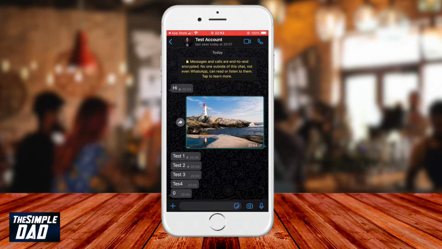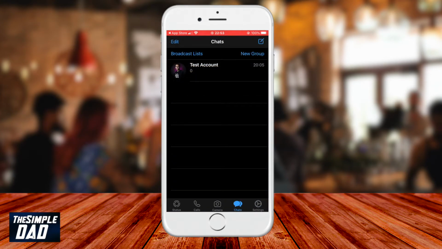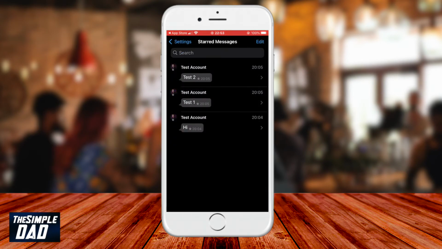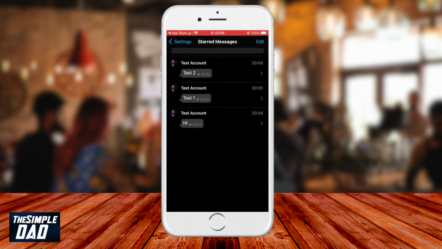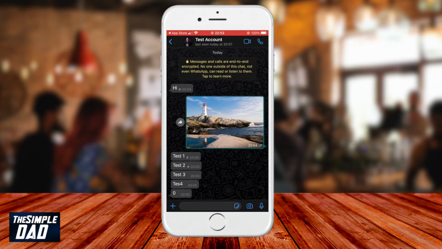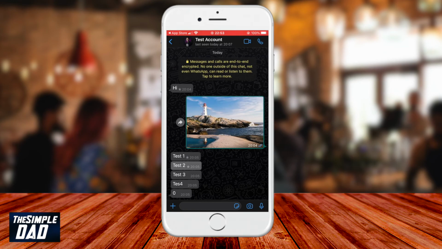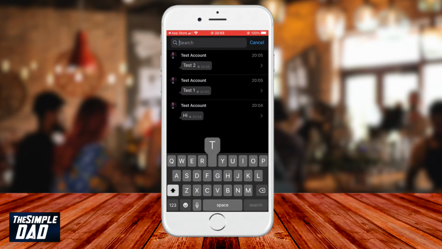Now in the future, if you want to refer back to all the starred messages on WhatsApp, go back to the front page of WhatsApp. Then tap on Settings. Then tap on Starred Messages. Here you find all the starred messages you have saved. Tap on a message to go to a certain chat history. You can also do a search if you have several starred messages to find your specific message.